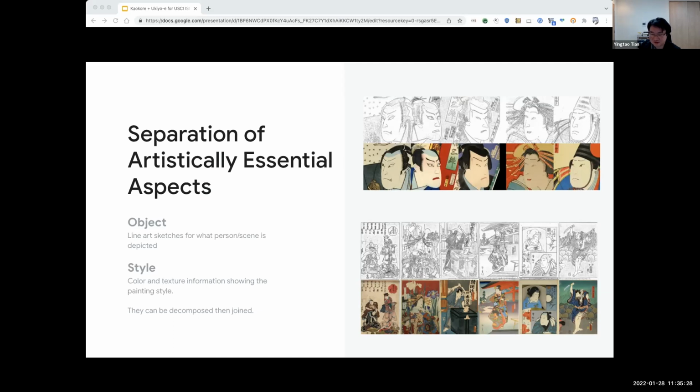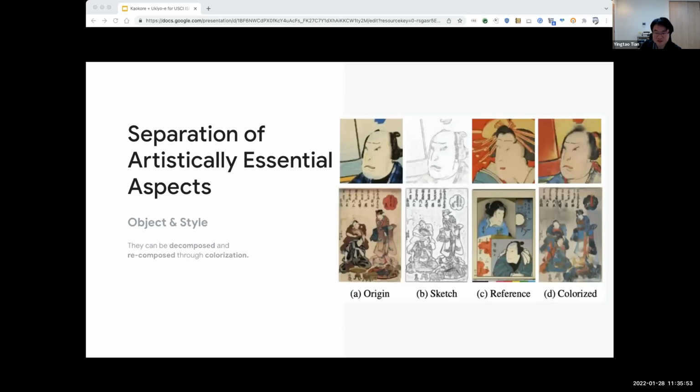But one plausible way is to interpret the object as what is being depicted, which we represent using line sketches, and to interpret the styles as the colors and the textures used to render these objects. So these two can be decomposed and rejoined later in a semi-orthogonal way. For example, given our original image, we could extract its sketches and use another painting as style references. And finally, we can get a colorized image.